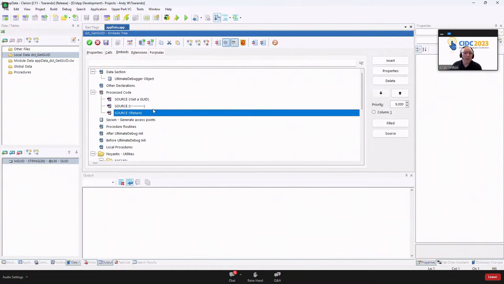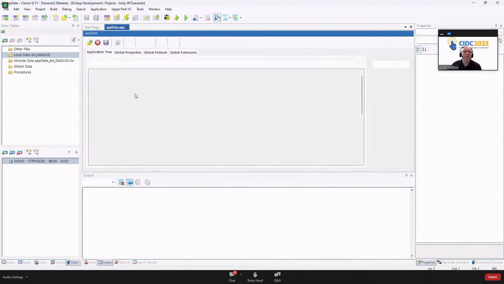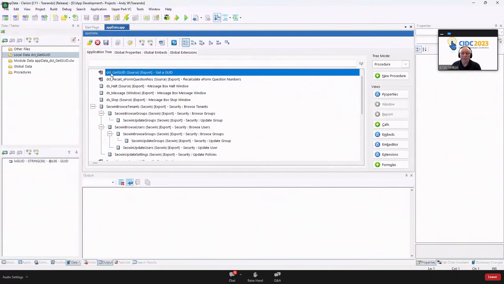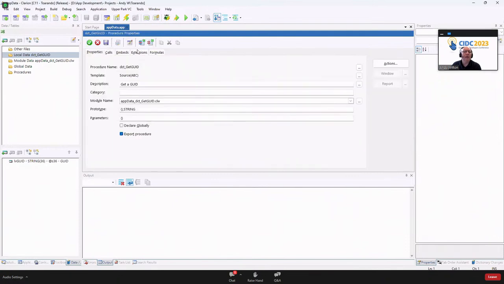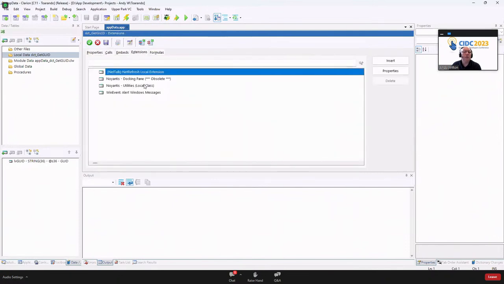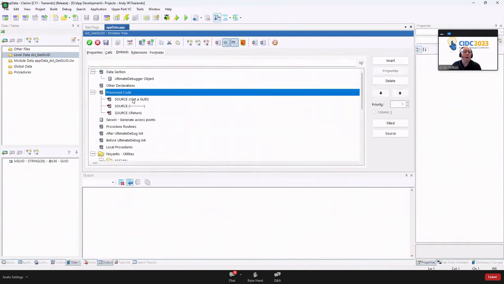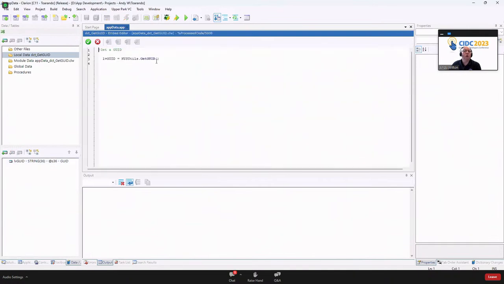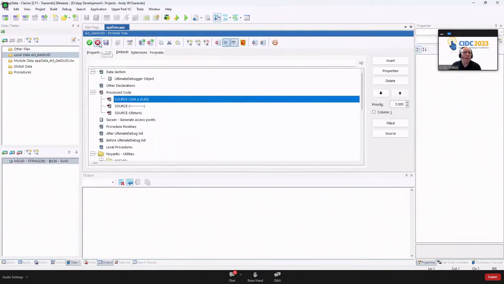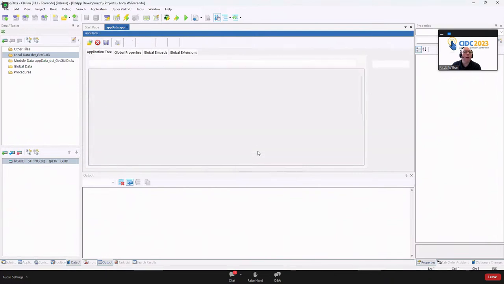So anyway, you've just got a lot of waffle. You've got a local procedure. You don't pass any parameters. It returns you a GUID, returns you a string. And it does that by having the extension NYS utils, Niantic utils on there, and it literally just calls get GUID. Primes that up. That's going to give you your 36 character GUID, readable GUID, that is.